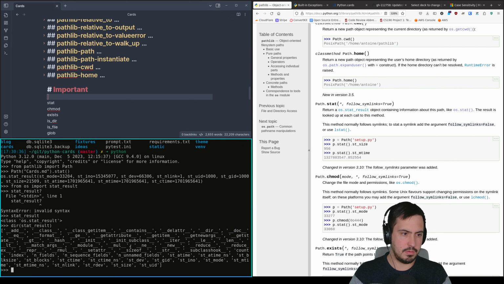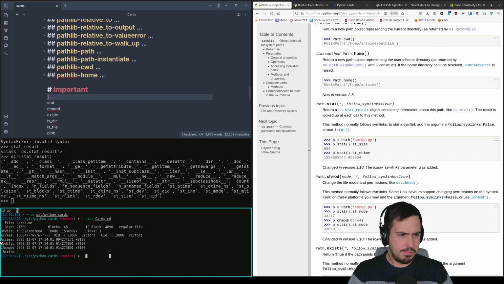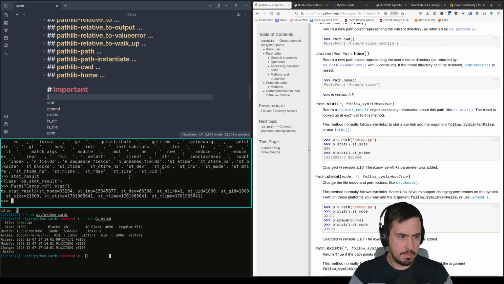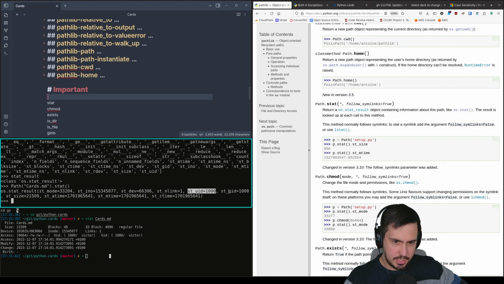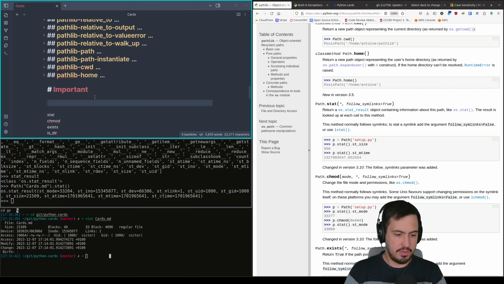If we split this and go to git python cards, and if we stat cards.md again, yeah, it has this. It has the mode. It has the inode where the file is. It has the device, nlink, which I don't know what it is, the user ID, the group ID, the size, the atime, which I guess is the access time, the mtime, which is the modified time, and the ctime, which is the created time. So, okay, so stat is one that we will have to break into different questions.